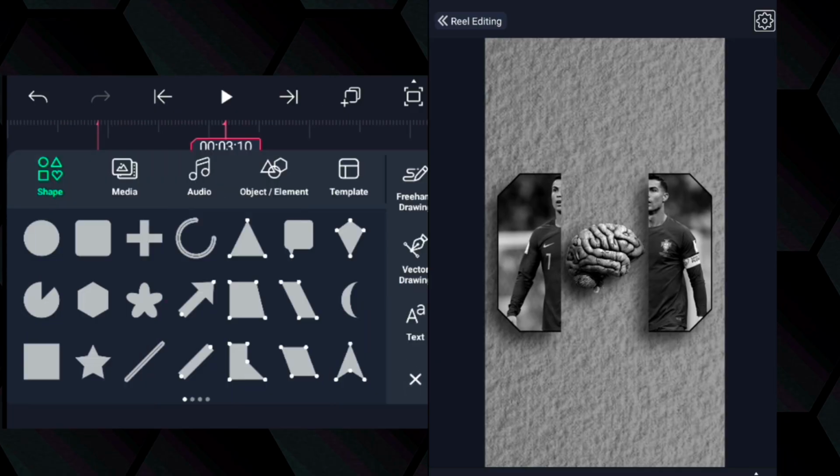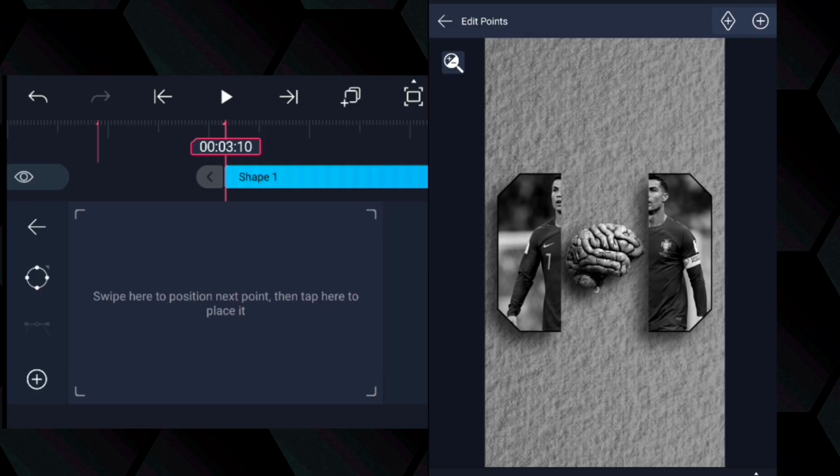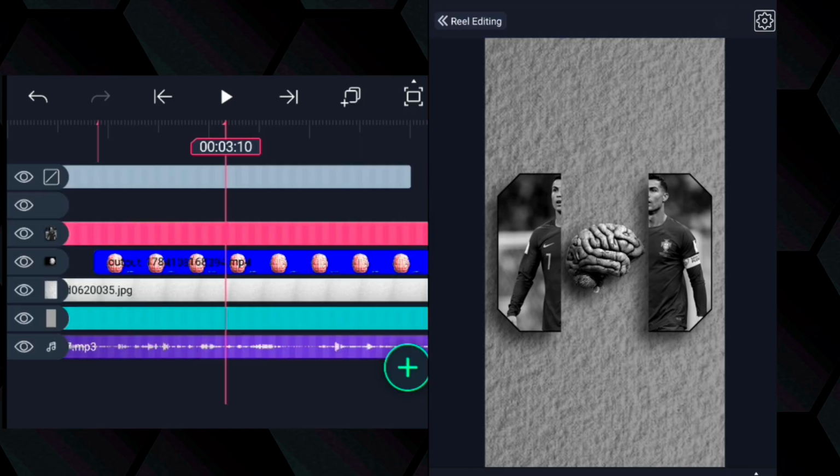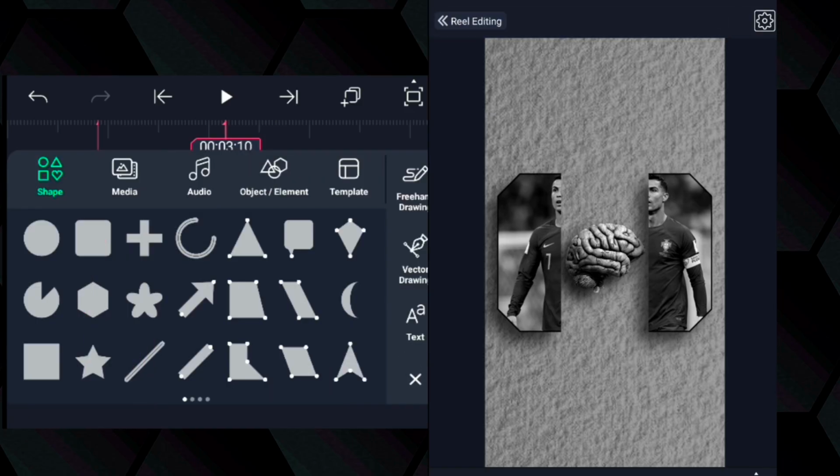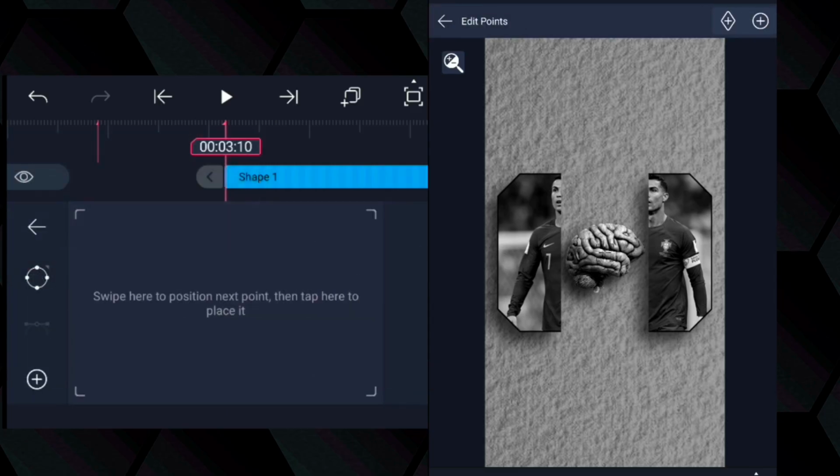Now, come to the vector drawing, add a point here.